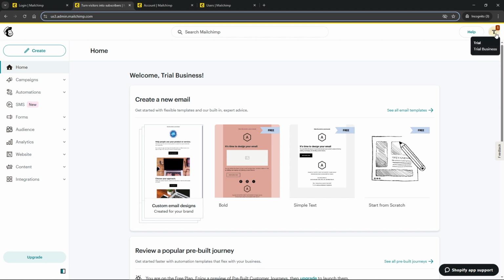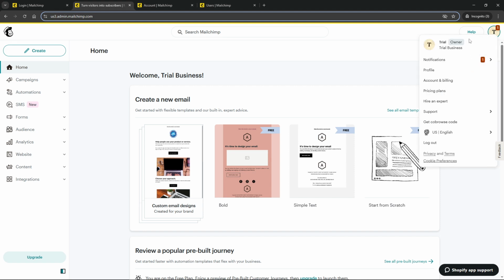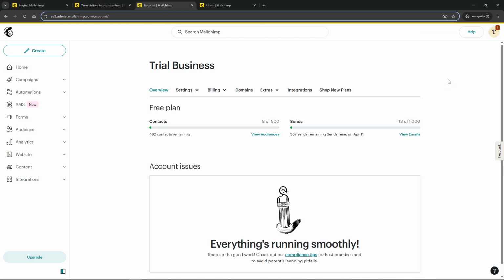You'll find your profile icon there, so go ahead and click on it. Doing so will open a drop-down menu. From this menu, select the Account and Billing option. This section is where you can control various aspects of your Mailchimp account, including adding new users.